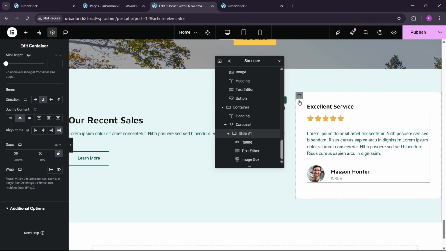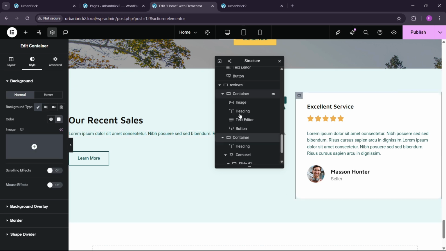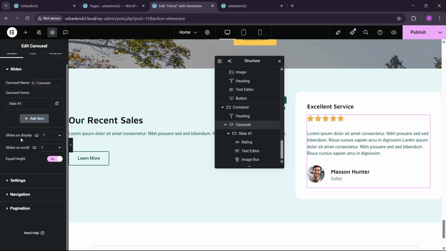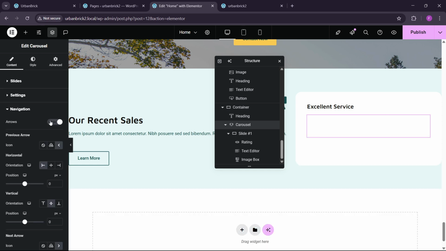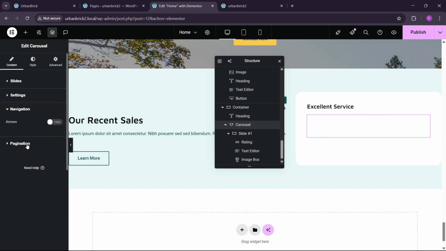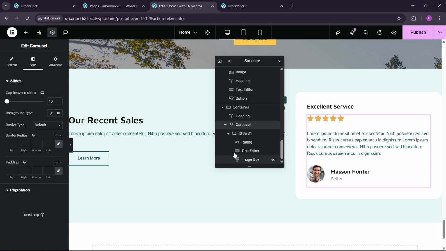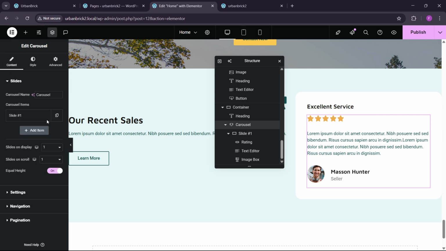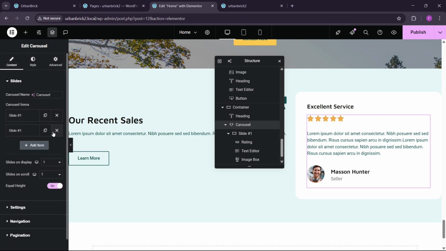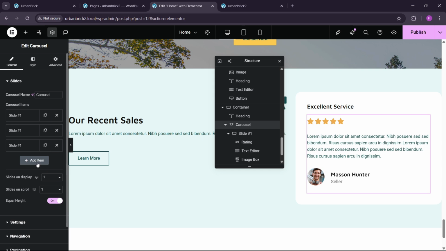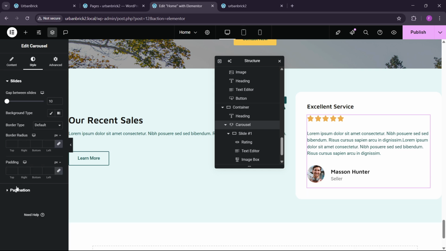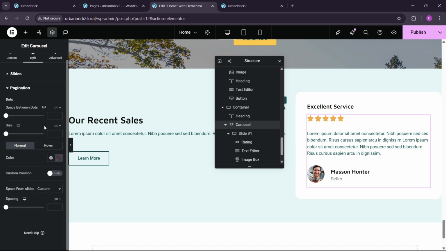Now you can see that we have to go to this carousel content, and here we can go to the navigation part. We don't want the arrows, go to the pagination. Okay, so here we have the paginations. So currently it will not work because we only have one slide. So let's duplicate this, and we can have at least 3 slides like this. Now if I go to the style part, and if I go to the pagination, here it's not showing right now. Let's publish this so we don't lose any changes.